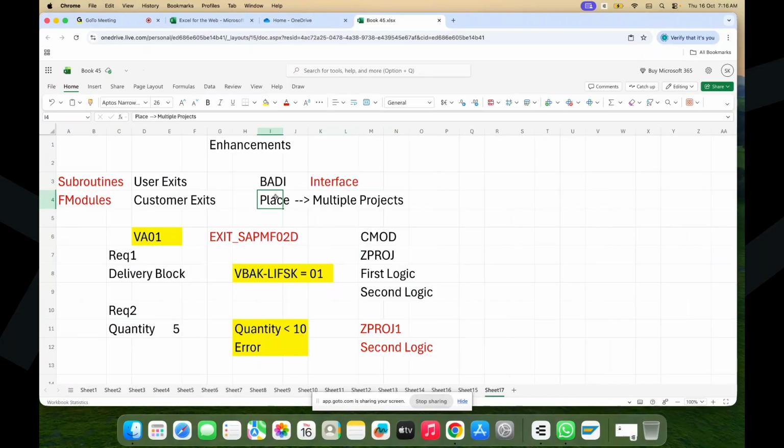But BADI is not available for all transactions. And are there any issues with BADI? Yes. First thing, BADI is not available for all transactions. Second thing, during upgrade times, whatever logic you have written inside this BADI will not be kept in the system. It will be removed. So that is one more challenge with BADI.